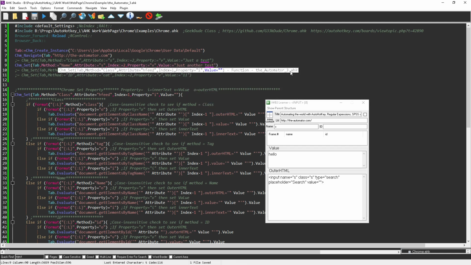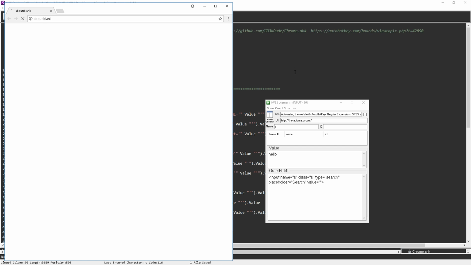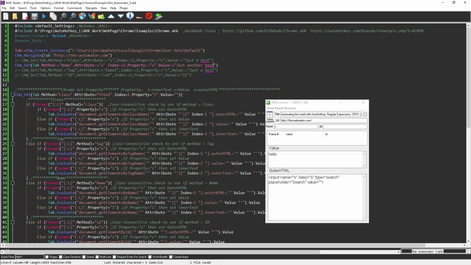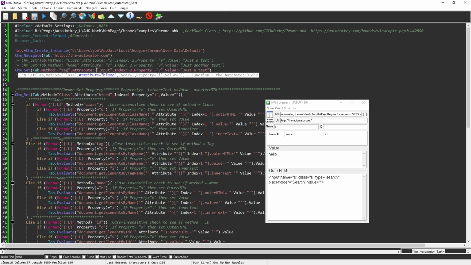And I'm going to save this, reload it, and launch it. And with any luck, there's just another test, right? It pre-populated that there. Now the next one is for tag. So for tag or tag name, I'm just going off a tag here.